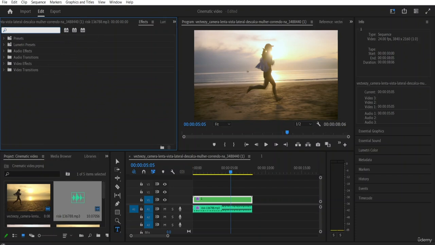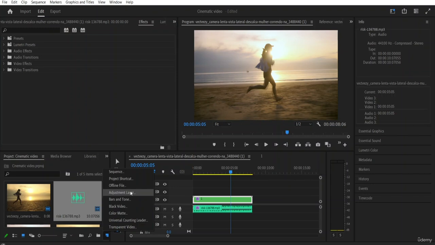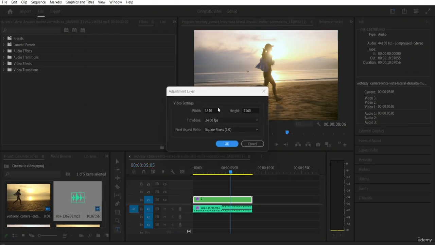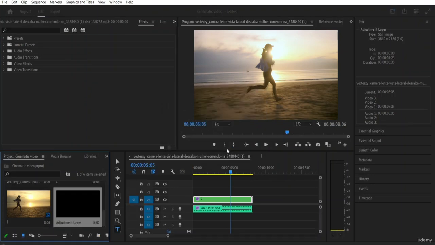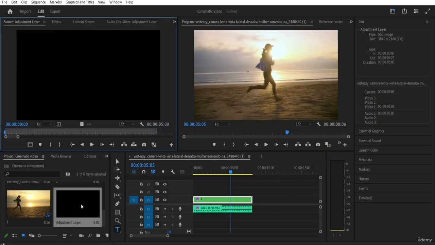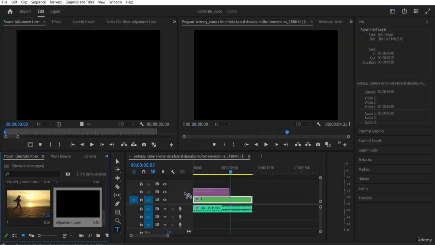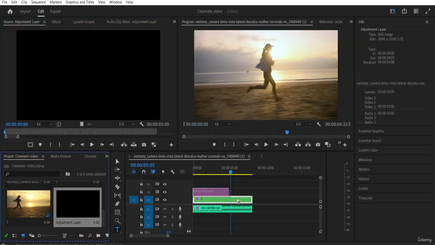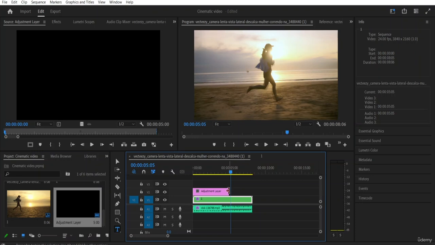Otherwise, instead of using the effects panel, what you can do is come onto your project panel, and from here you can see a small item called new item, and from here you can select the adjustment layer and just click on OK. So here you can see now I do have an adjustment layer. Drag and drop it right over here into this particular panel, and now increase the size. I will just increase the size right over here.